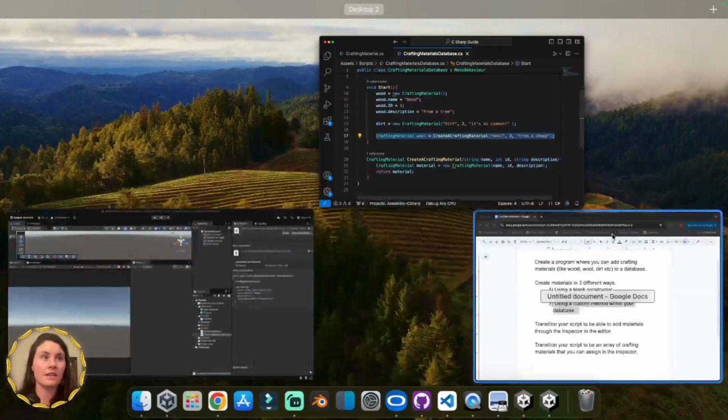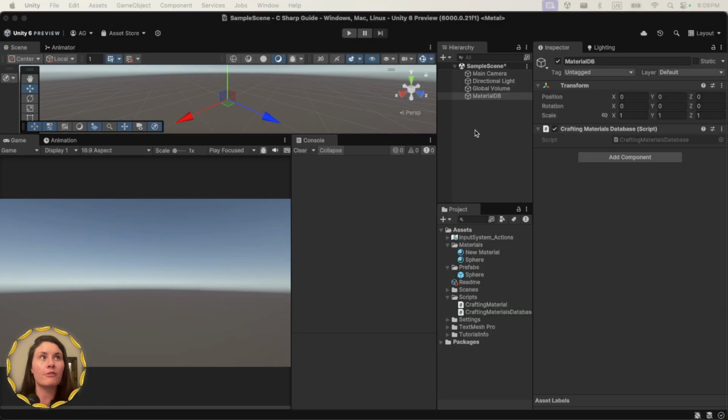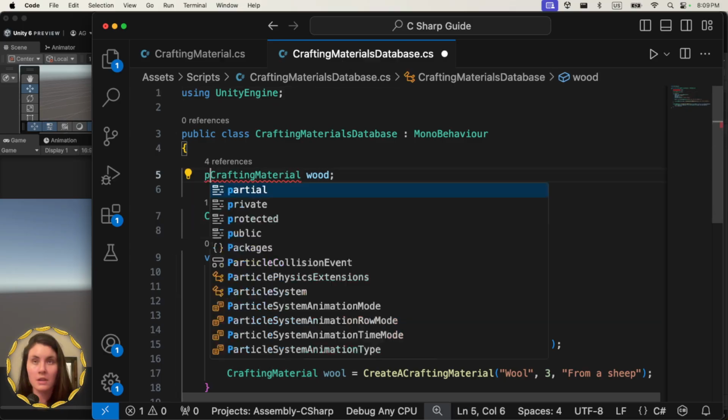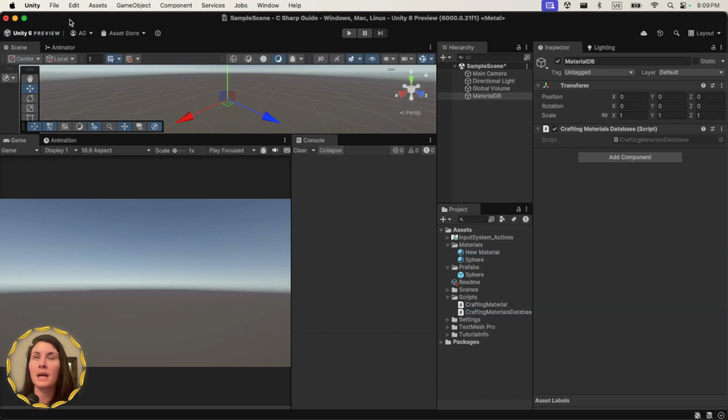Okay, so the next part of our challenge is to be able to transition our script to add materials through the inspector in the editor, right? If we took a look at our script right now, nothing is visible in the inspector, right? And if we look at our crafting materials database, we don't have public or private reference for our wood or our dirt. So let me go ahead and say public and public. And if I save the script and hop back into Unity, you'll notice nothing. We made them public, but we still can't see them in the inspector.